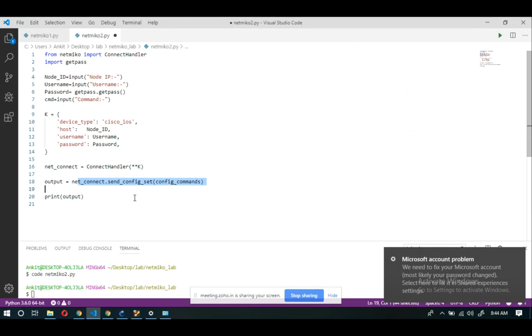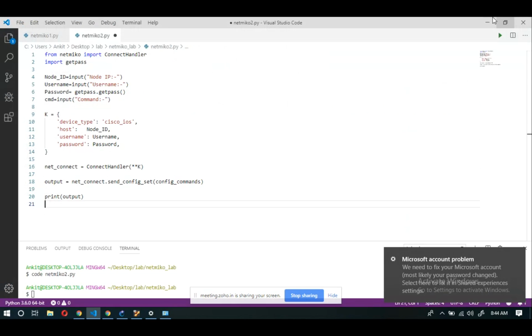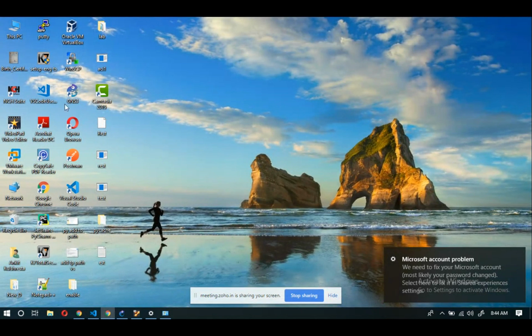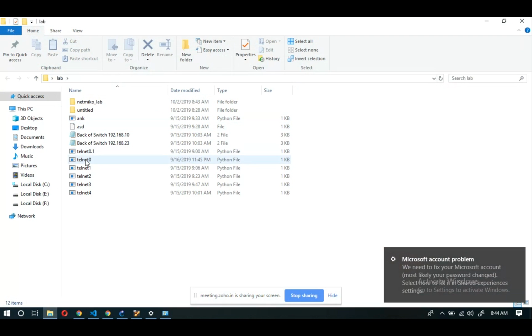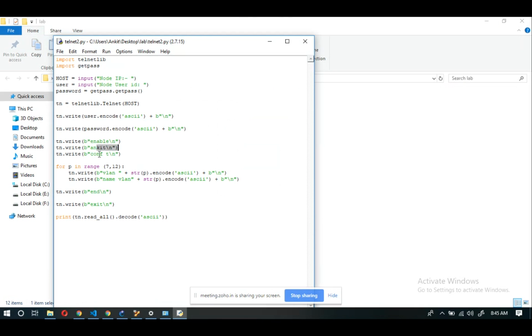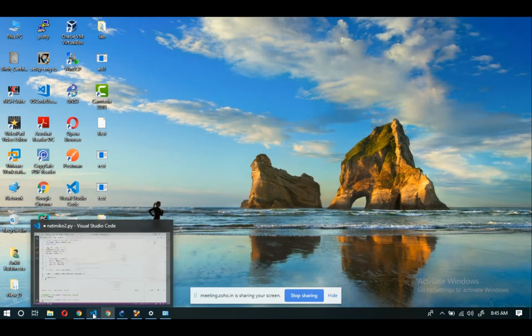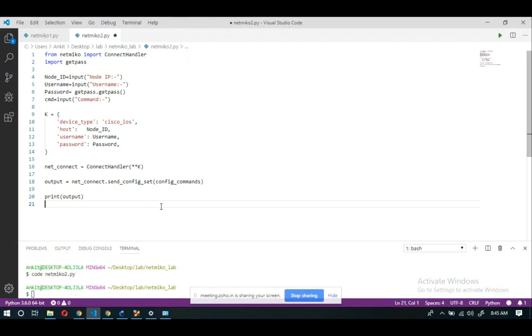So this is the benefit, because I believe we have seen this in the telnet library. All these libraries, what we were used to doing: writing, then going into configuration mode with a new line, then pushing a configuration and coming back out. Here it's not required. This command itself goes directly to the device, config set, puts the configuration, and comes back. Okay, let me try to put the command.